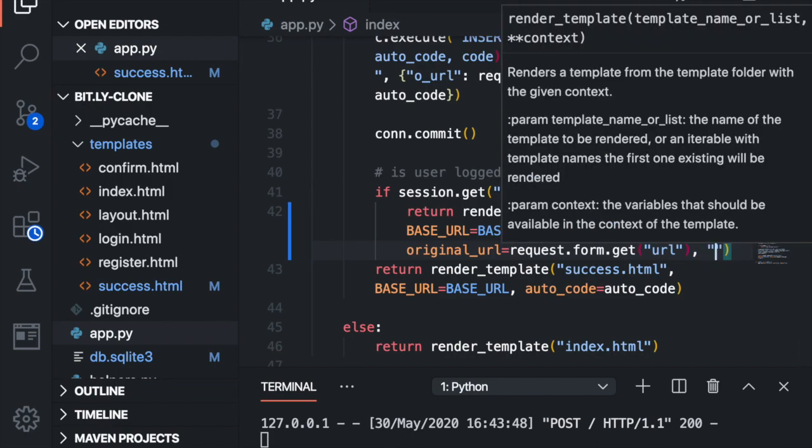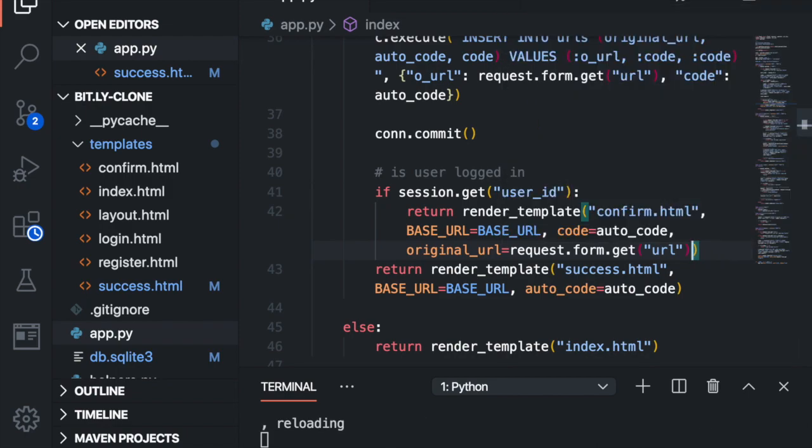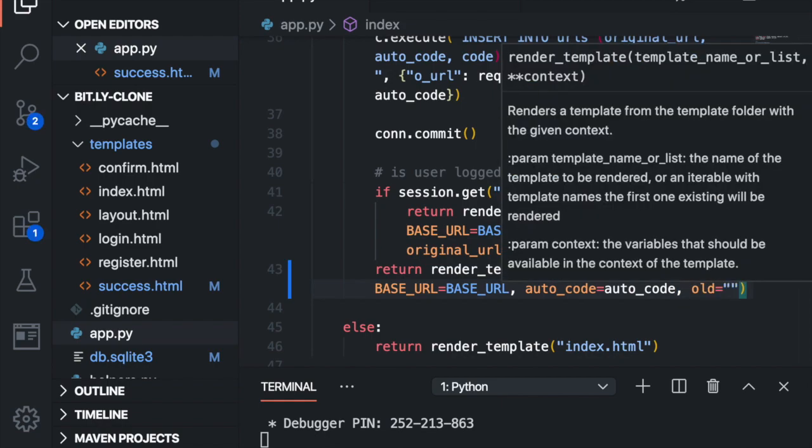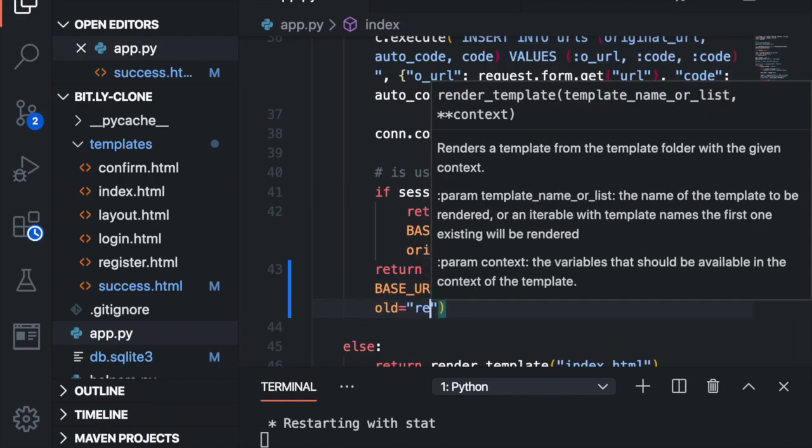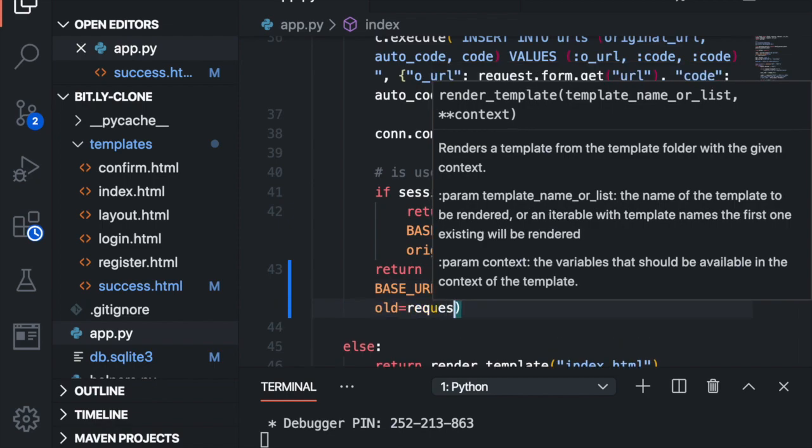So in here, what I would say is I will go ahead and say original URL. Wait. Yeah, here. So I'm going to say old equals request.form.get.